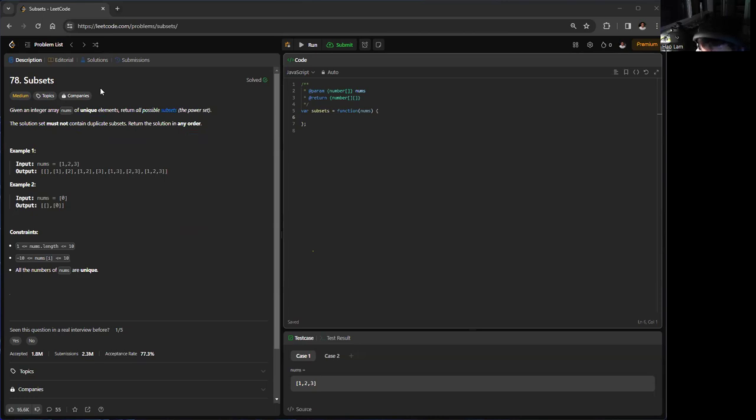So we can think of it this way: every time we iterate, we can either choose the number or not choose the number. If we have 1, 2, and 3 here, we can either choose not to choose anything, or we can choose one. Then we can choose not to choose anything, or we can pick two.